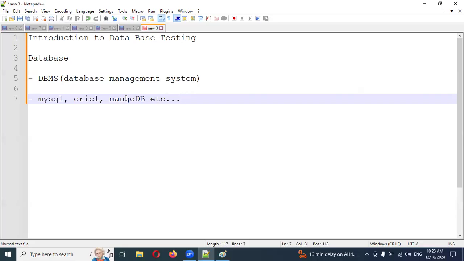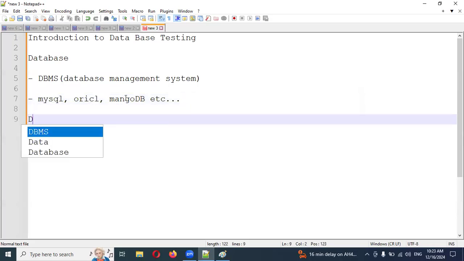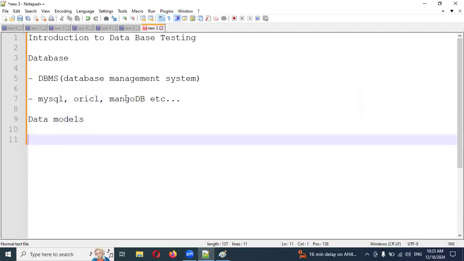Another one is data models. These data models have different approaches. A data model is related to how data is connected to each other and stored inside the database. Anything that is connected can be stored in a database. This is called a data model, and data models have different approaches. We'll see what we have.